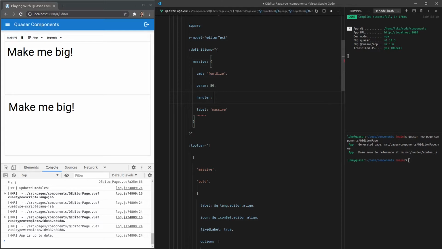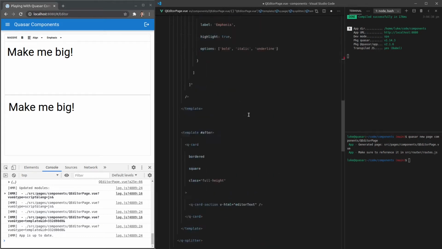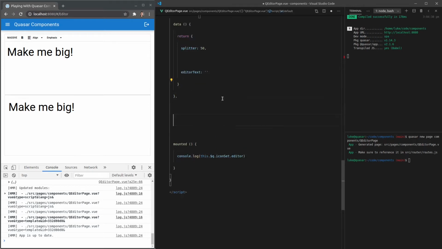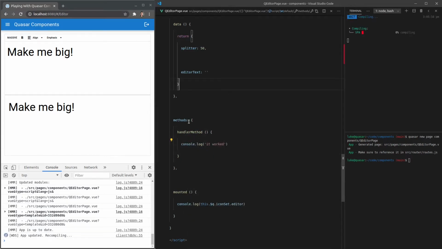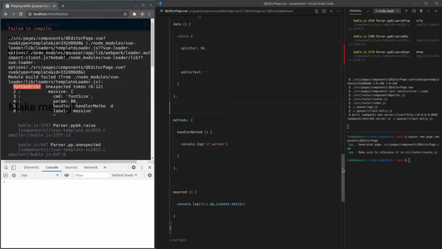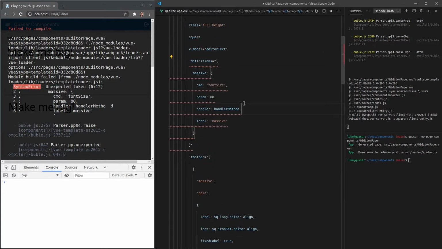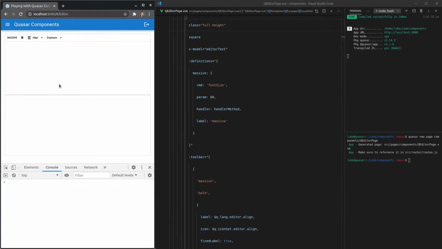But just to show you that it does work, how about we say handler, method, and we'll jump into my methods section. Oh, I haven't got any methods yet. Let's come down here. Methods, handler method. I'm just going to quickly console.log something. Console.log, it worked. Save that. What have I done wrong here? Forgot a comma. And there we go. And if I click on this, then it's going to call that. So you've got total control there.